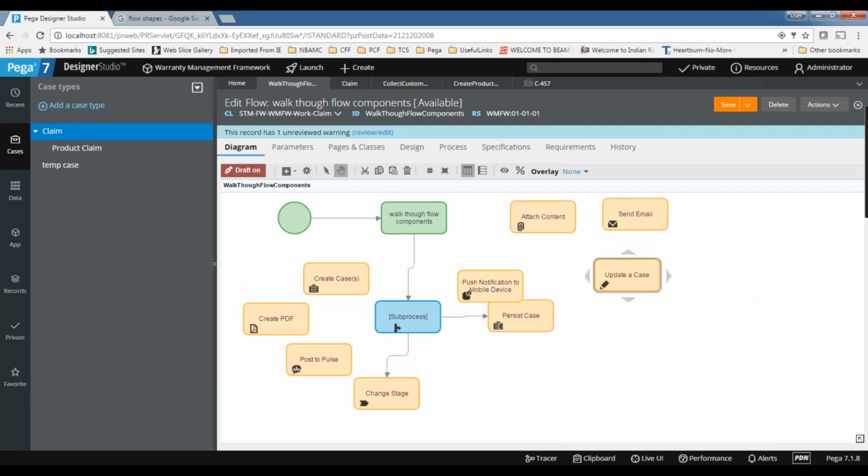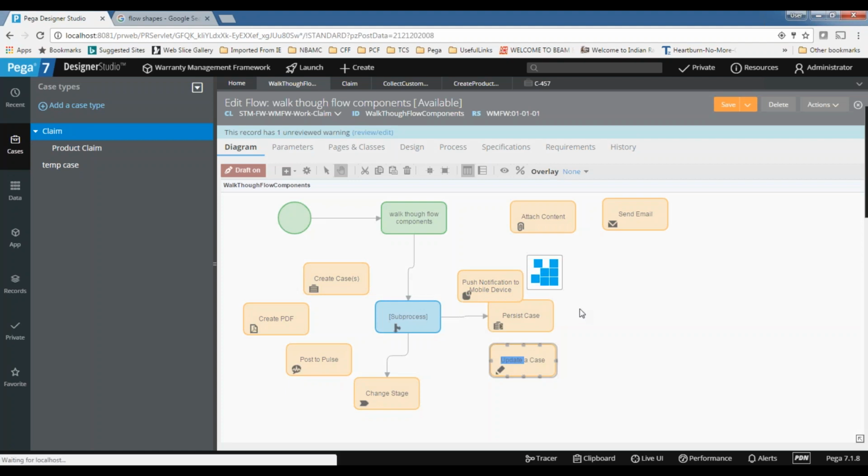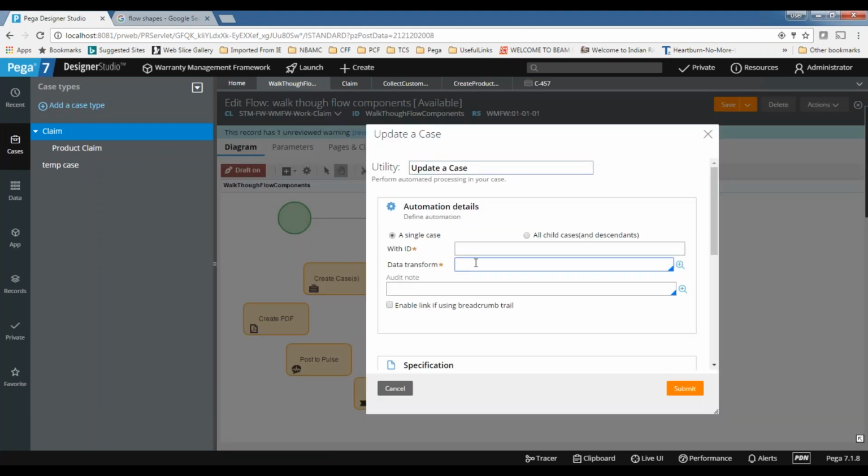Update case will be useful to update the case data. For this also, most of the times we don't use this. There are a lot of other ways to update the case data. But for some reason, if you want to use this as part of the flow diagram, you can use update case. It will accept a data transform, one of the rules, to actually do the updation.